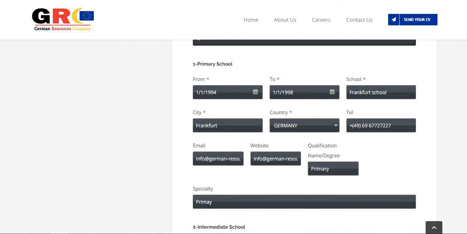It's okay if I don't remember the month or the day I started in. I write the 1st of January, but it's important to know the year I started my primary school and finished my primary school, and attending to that, I will fill in those boxes. And then I move down to the school, which is the name of the school I studied in, the city where the school was and the country, the telephone for the school, email and website for the school I studied there if found. And then the qualification name or degree I got from the school, which is primary. Specialty I got, which is primary education.